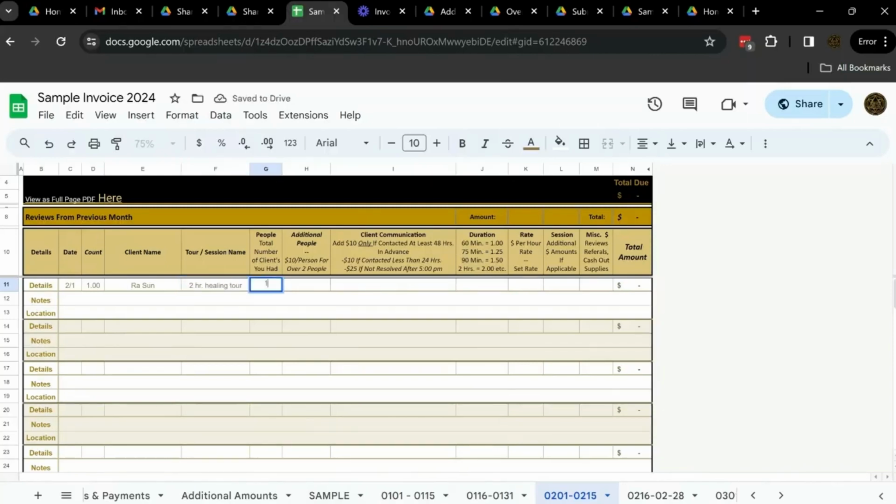And let's say if we had one client, it's going to apply the information if we had more than 2 people. So for example, you had 7 people. This number here is automatically going to tally for that amount over 2 people. Okay, so this next column, as far as client communication, is where we offer a bonus. If you are reaching out to clients 48 hours in advance, then you can apply that additional $10. If it's less than 48 hours and before 24 hours, the amount is 0.